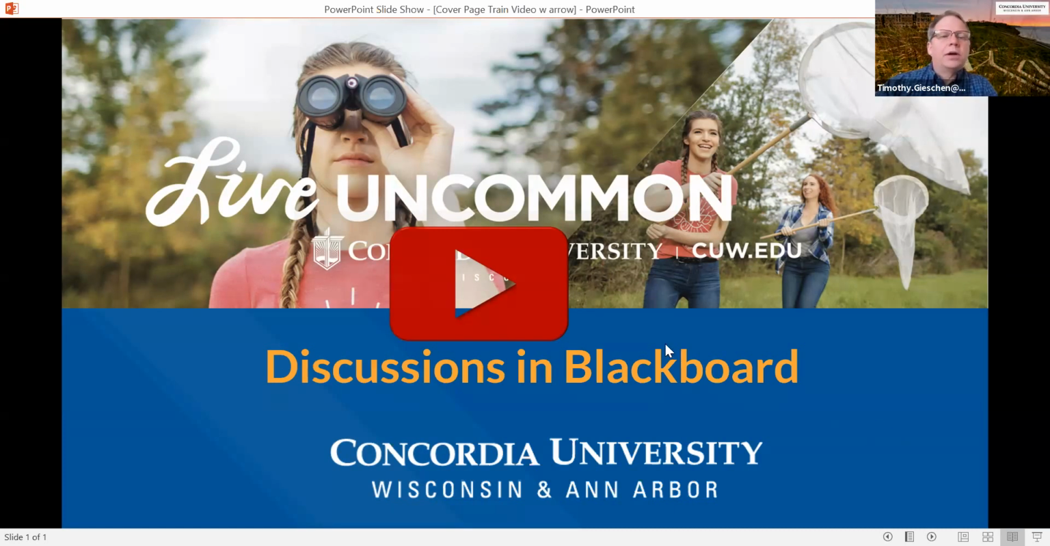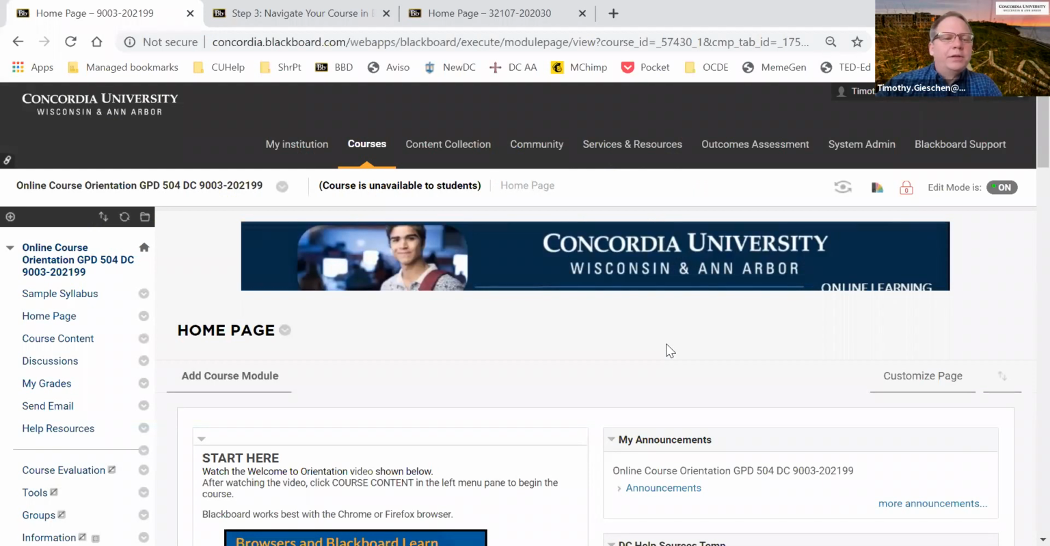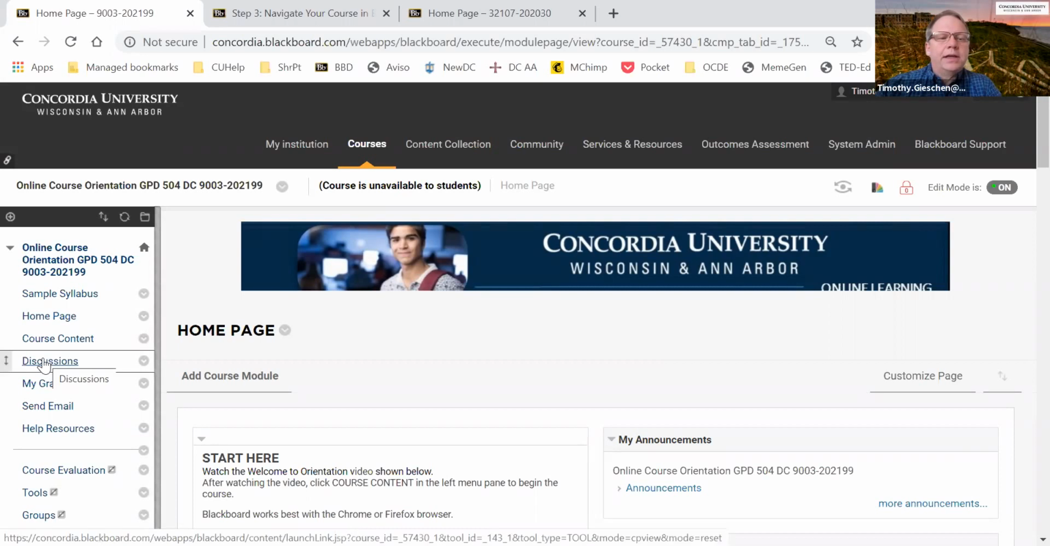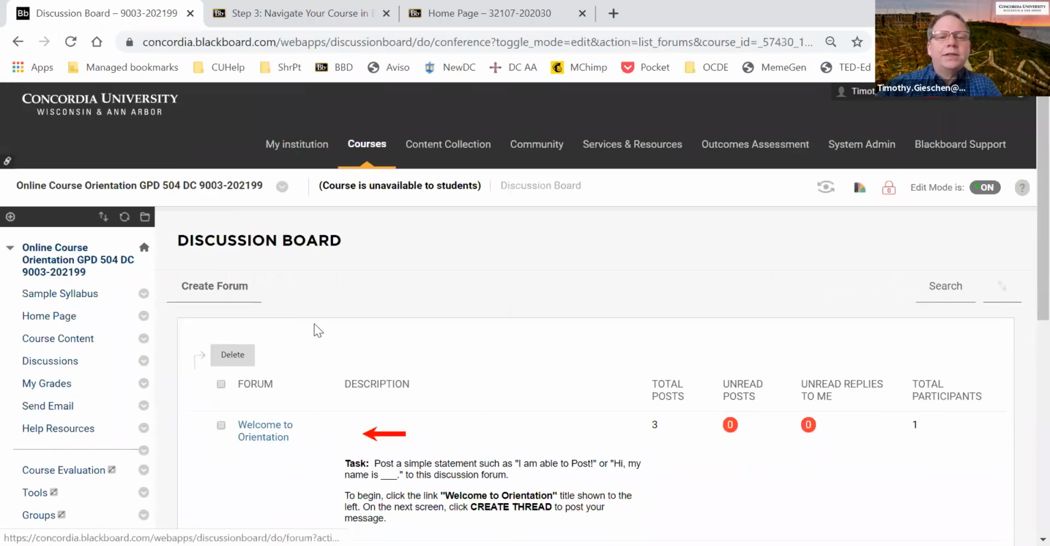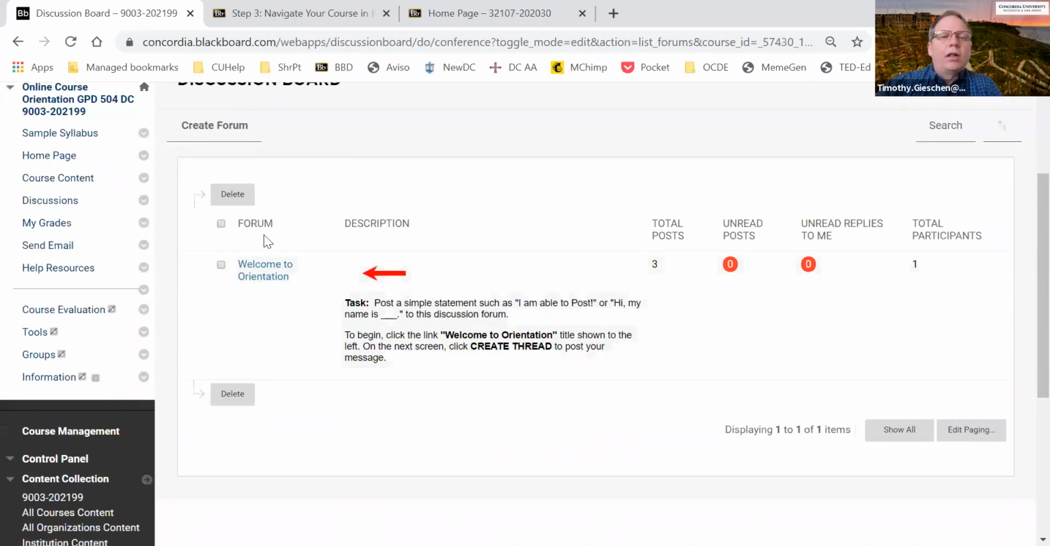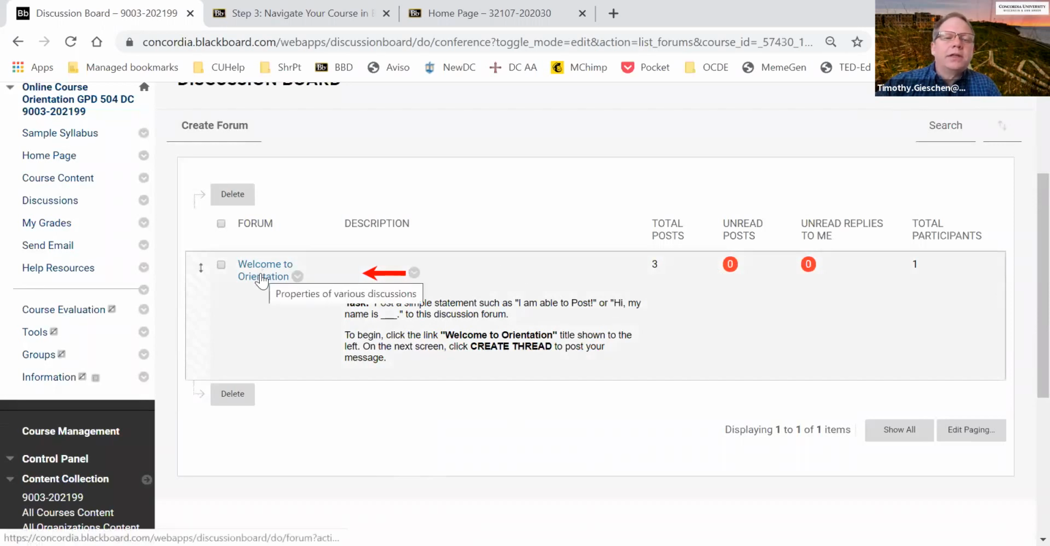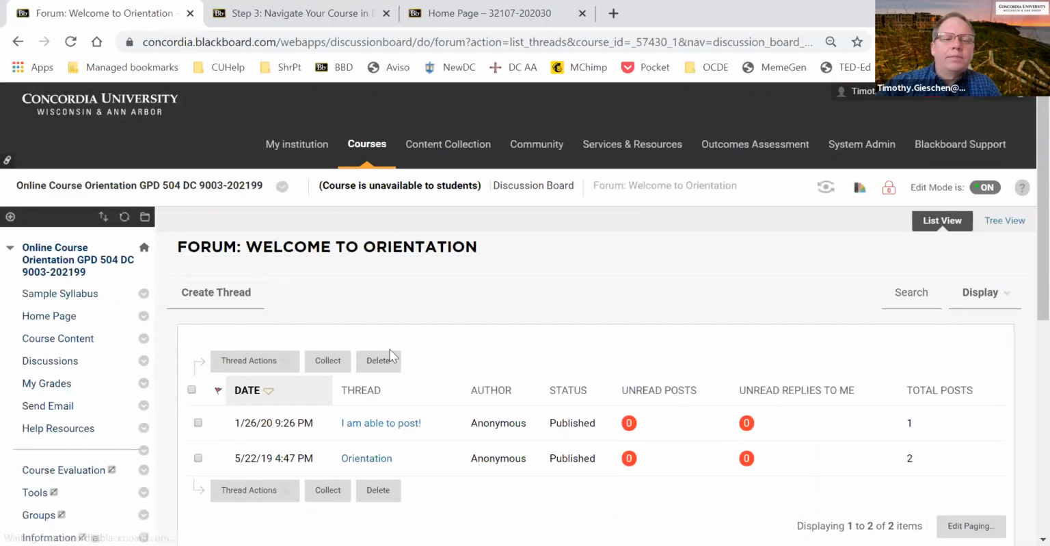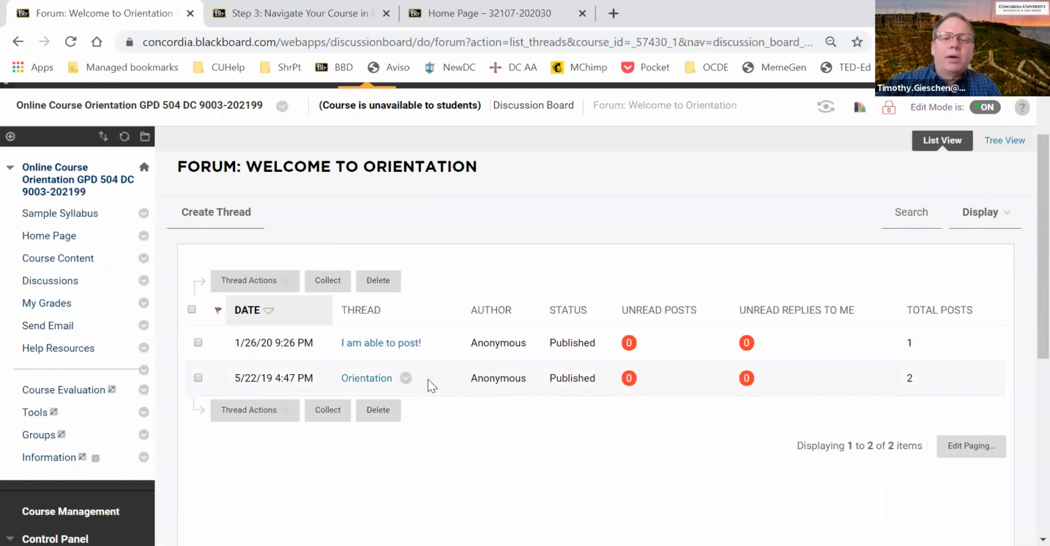To access your discussion board, there's two ways you can do it. The first way is in the left-hand menu pane, there's a discussion link. If you just click that word discussions, you will then see all of the forums that are used in that course. These circles with numbers in them, if they're not zeros, those will actually be links, so you can quickly get to unread posts or replies to you. In most cases, you'll just click the title of the forum and see the threads or the posts that are available in there.